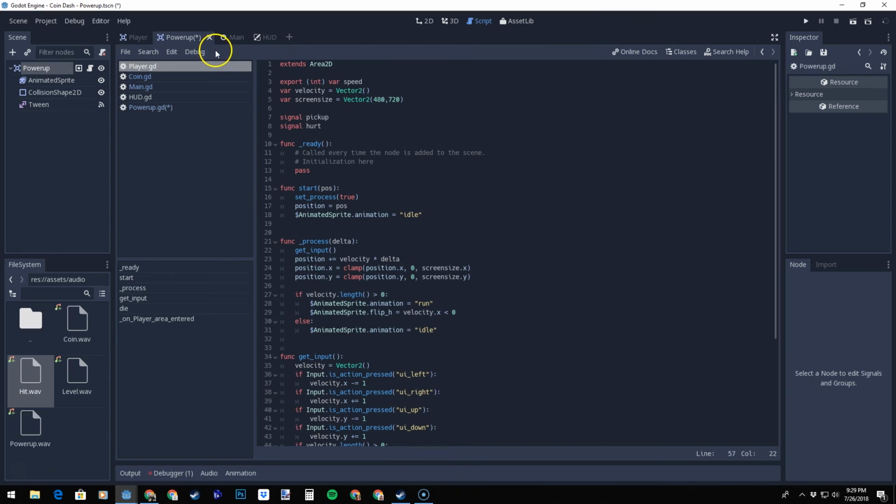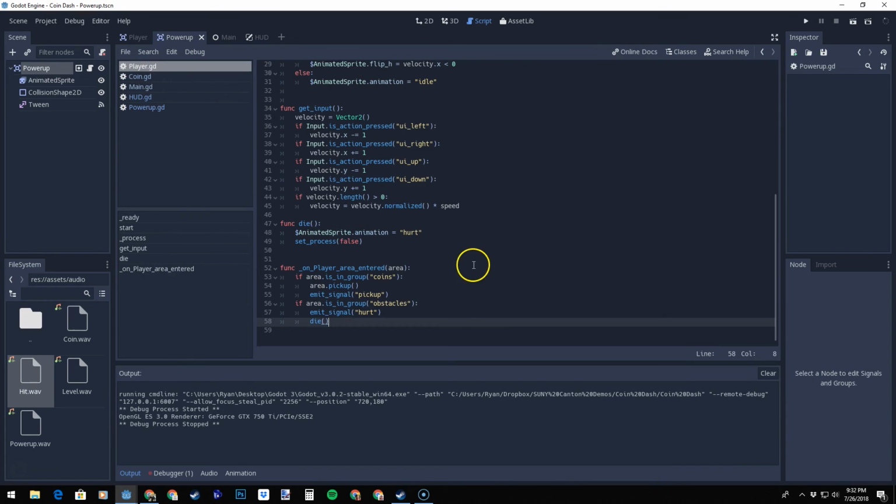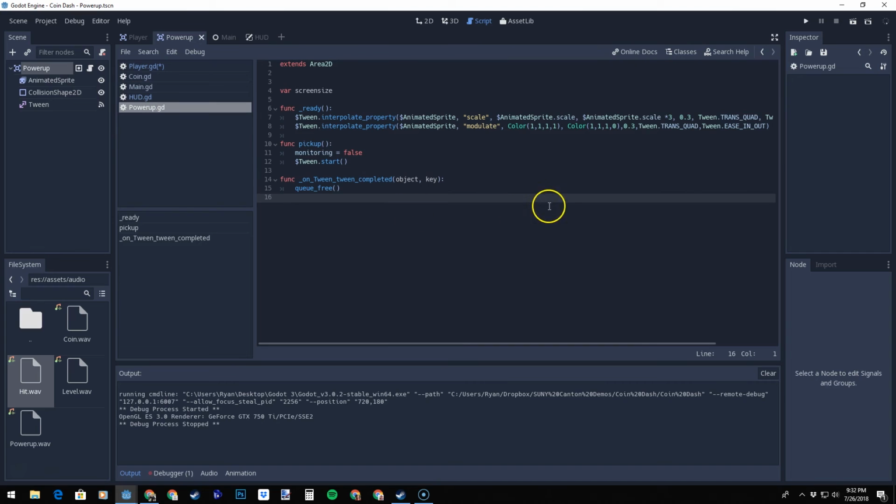Okay, in player.gd, we've referred to a bunch of things the player can interact with. So we say if player is in group coins, area.pickup, emit signal. If area is in group obstacles, you're hurt and die. You'll notice we haven't actually built any obstacles yet. That'll be later. We're going to add a new thing, and that's going to be if player encounters power-ups.